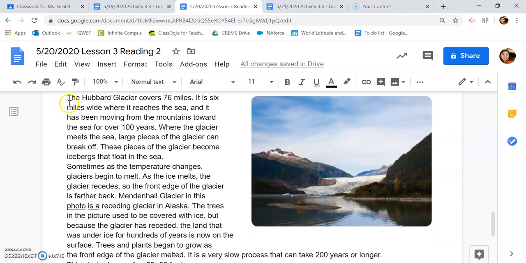The Hubbard Glacier covers 76 miles. It is 6 miles wide where it reaches the sea, and it has been moving from the mountains toward the sea for over 100 years. When the glacier meets the sea, large pieces of the glacier can break off. These pieces of the glacier become icebergs that float in the sea.